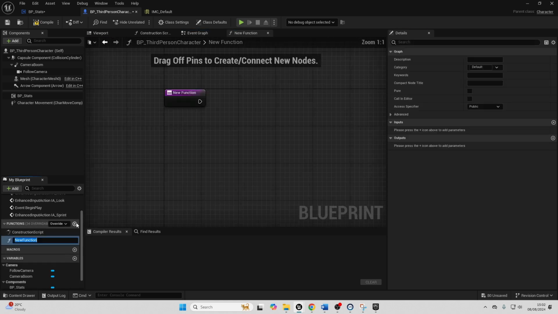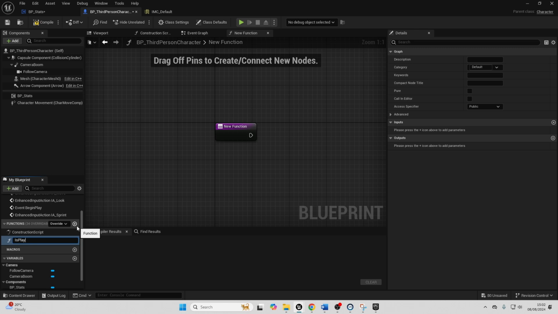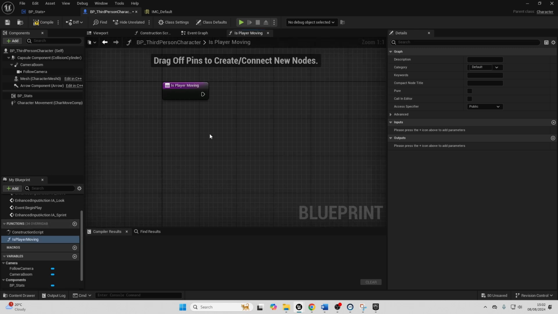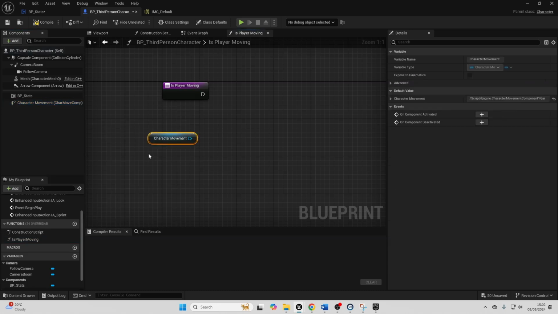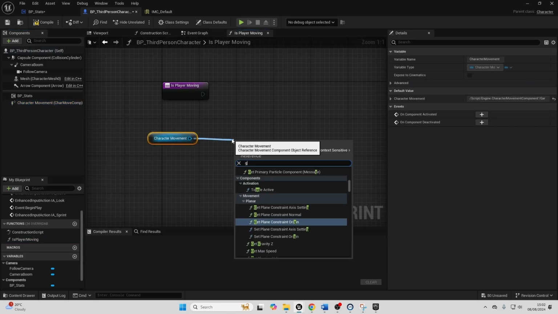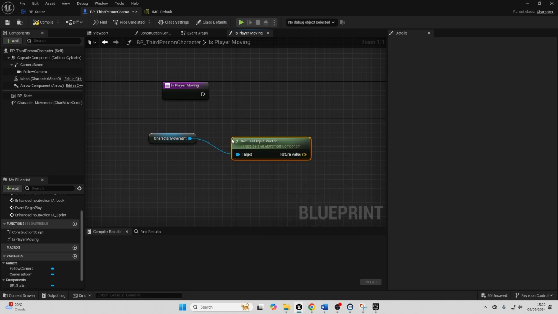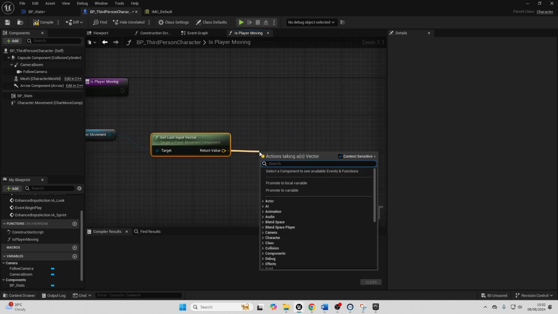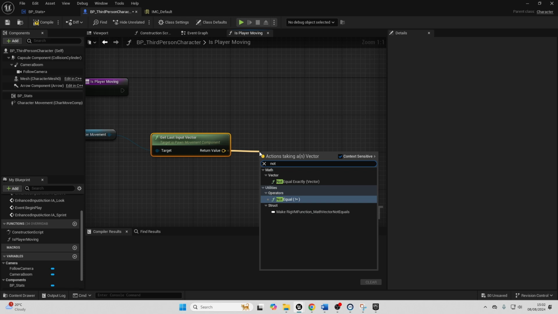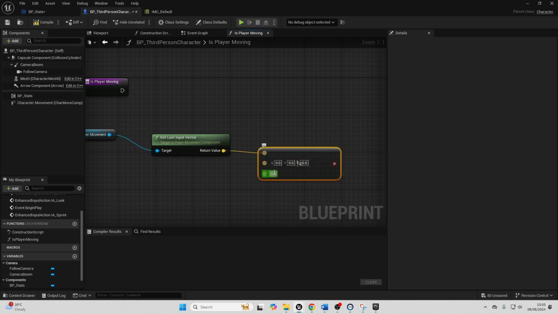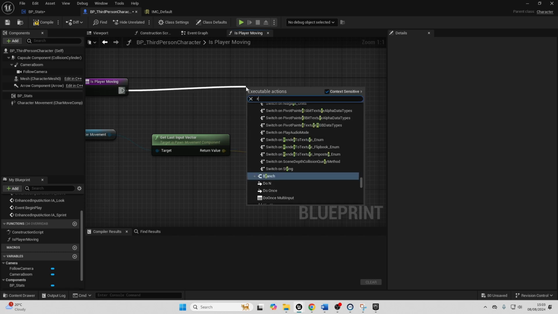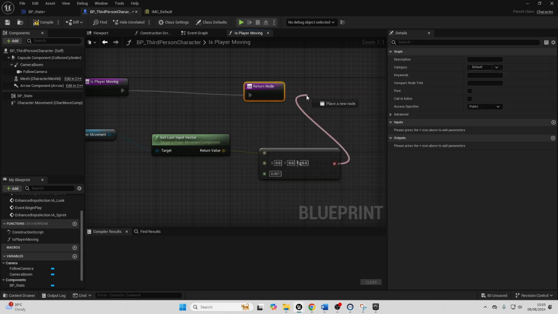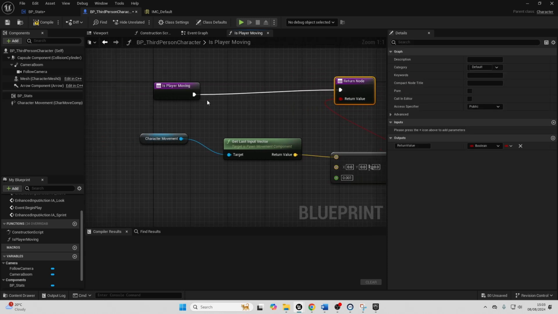So let's create another function. Call it isPlayerMoving. And to check this, we're going to drag in the player character's character movement. And we just want to drag off here and look for get last input vector. And we want to check to see that this is not equal to 0. So if we just drag off here and look for not equal, and then for the error tolerance, make this have a value of 0.001. And then we just want to drag off here and look for the return node and just connect this into here. And this will let us know if our player character is moving or not. We also want to make sure that this is a pure function, so just make sure this is selected.